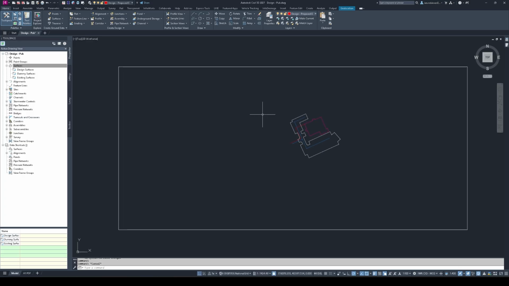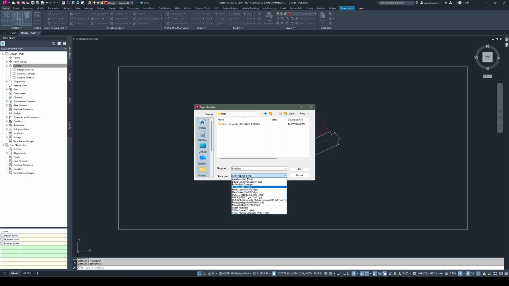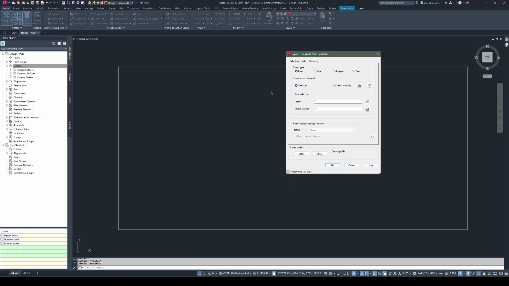It's very easy. Use the command map export, because you're going to export it as an Esri shapefile. We'll just go and export that into my data folder. And we go in here and I'll call it site limits, whatever. Make sure it's a shapefile. It needs to be a closed polyline, so it has to be closed. We're going to export it as a polygon.